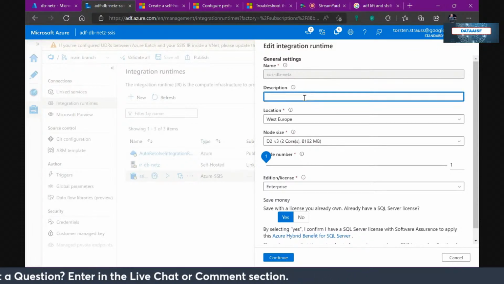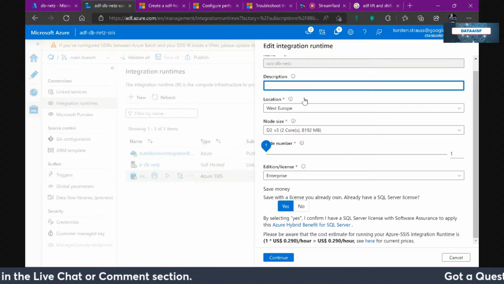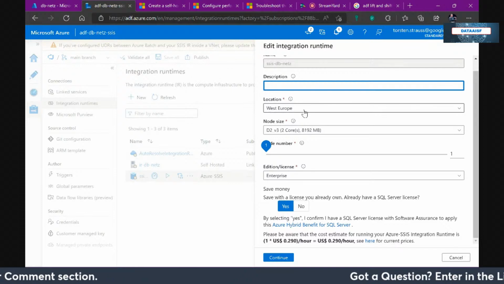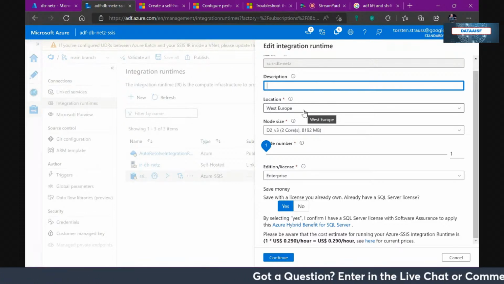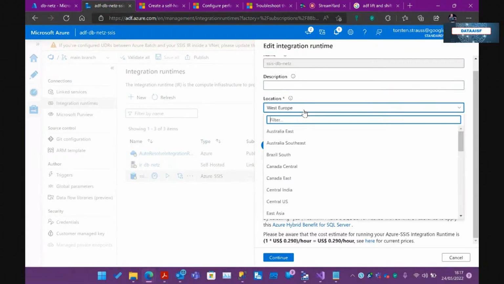You can give it a meaningful description. Here, I do not see any reason to do it. Then you have to decide, or you have to set, the right location.